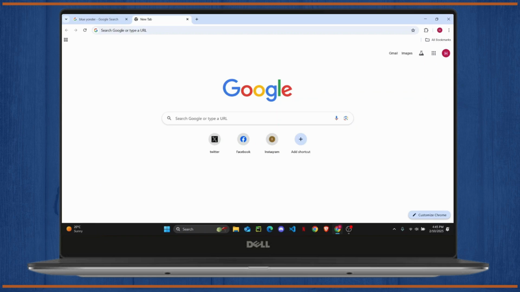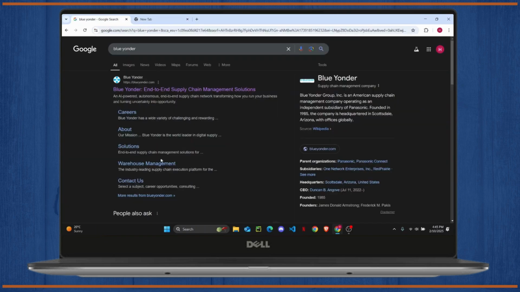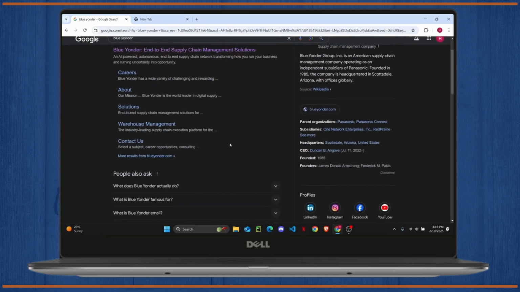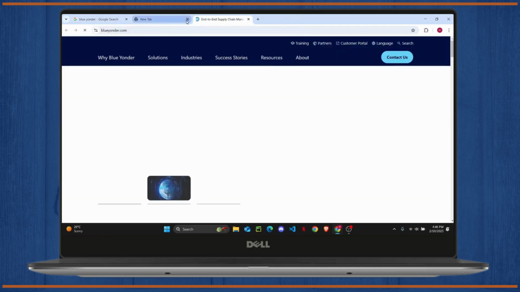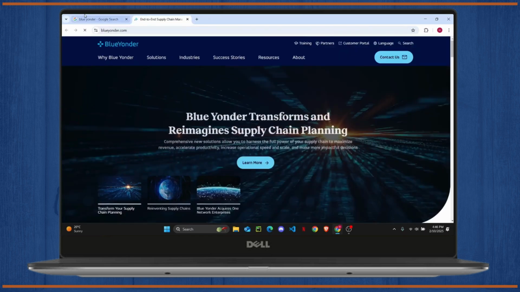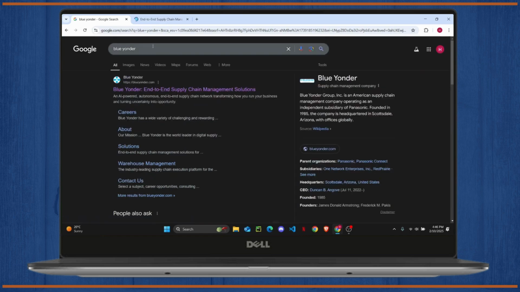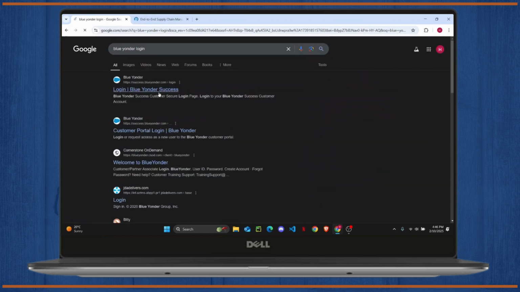The first thing you need to do is simply open up your web browser and search for Blue Yonder. Blue Yonder is an American supply chain management company operating as an independent subsidiary of the Panasonic company. So if you want to log into the Blue Yonder's official email, then you will just have to search for Blue Yonder on your web browser, and once you land on the home page, you're just going to have to go ahead and simply open up the Blue Yonder Success email portal.